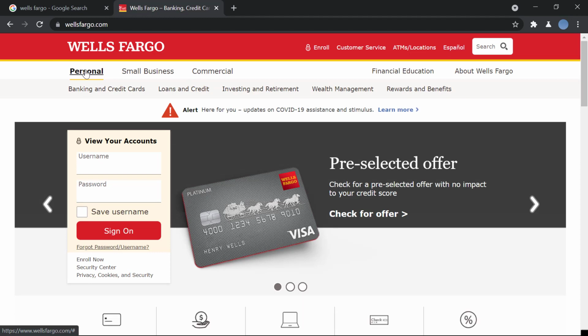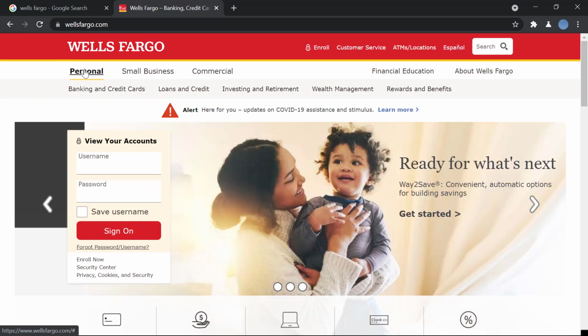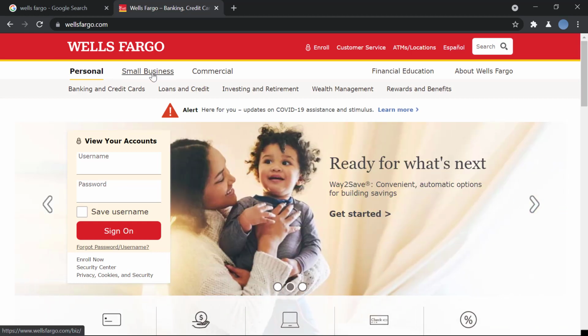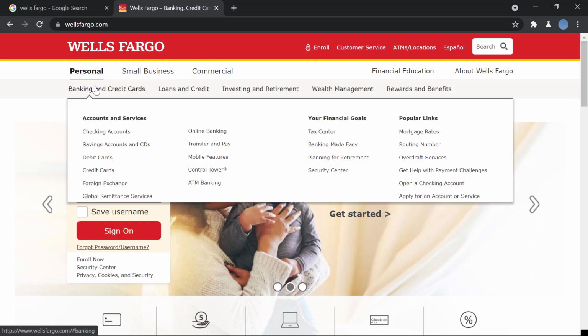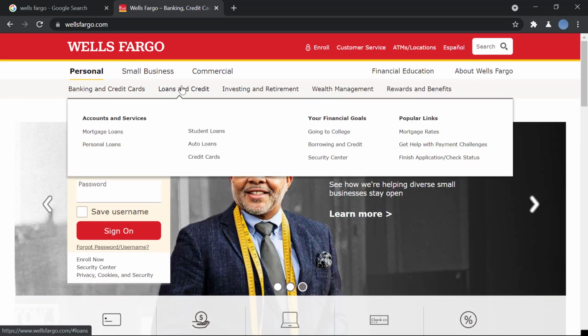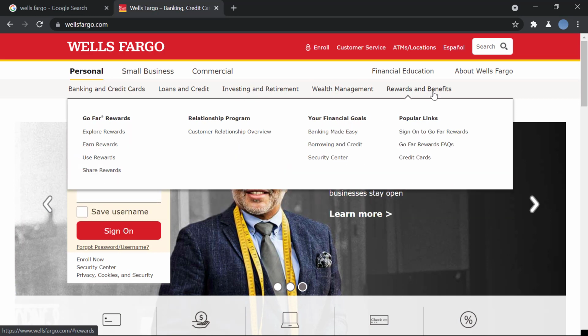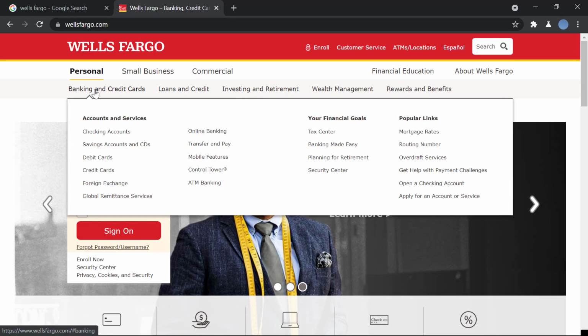So here you have this option, what kind of bank account you want. Is it a personal bank account, a small business, or a commercial account. So under personal, you have banking and credit cards, loans and credits. There are different types of accounts you can open. So here you'll go to accounts, on banking and credit cards.